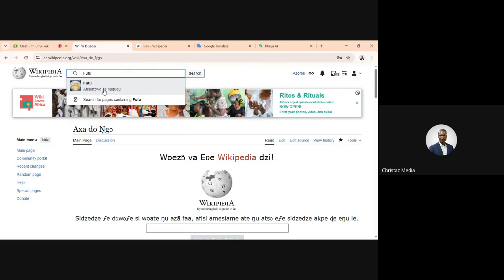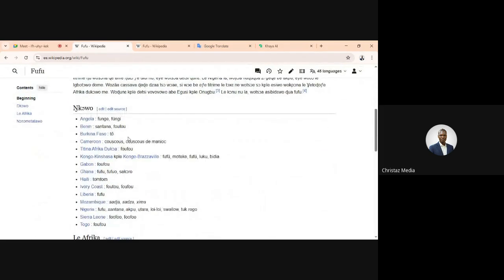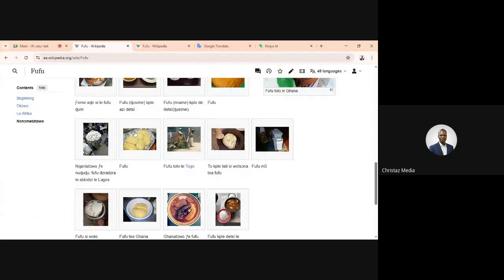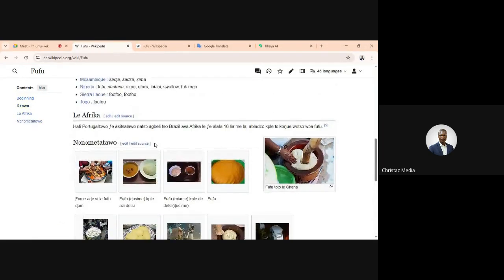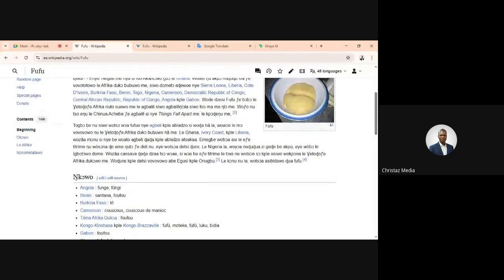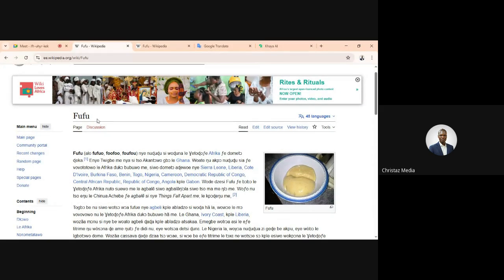So we can see fufu over here. So let's go to the fufu and see if it's already translated. And we compare it to the one we are translating. Okay. So you can see something over here. And this is where you can make correction where there should be correction.